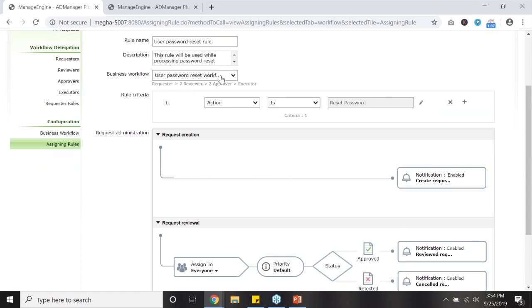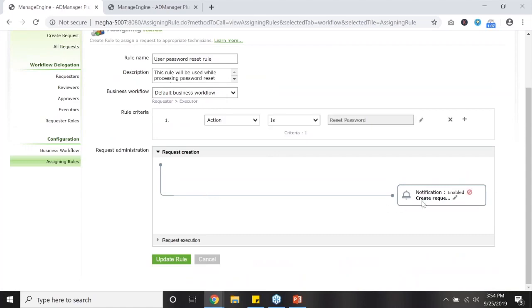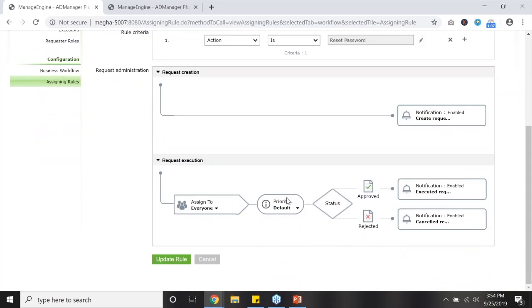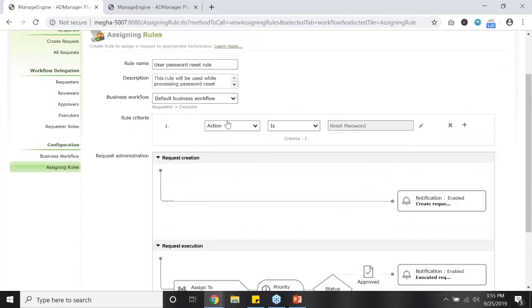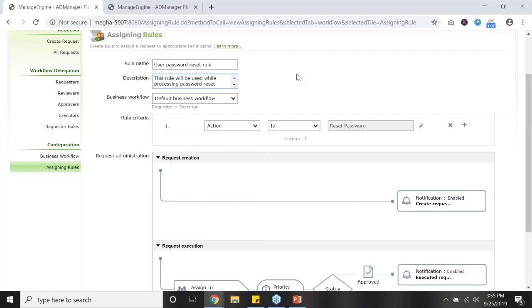So moving on, now the question is, who can be requesters, who can be reviewers, approvers, or executors? So right here on the left-hand side, we have the requesters, reviewers, approvers, and executors. You can click that requester and add, let's say, an HR executive, who can be a requester. If you click on add new requester, you can choose the user, in our case an HR executive, and then that person will be treated as a requester.